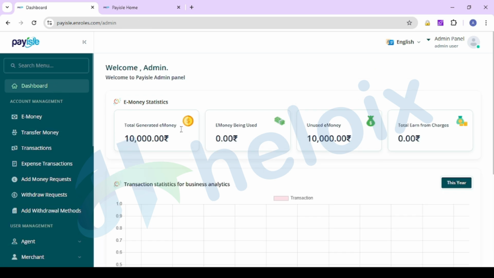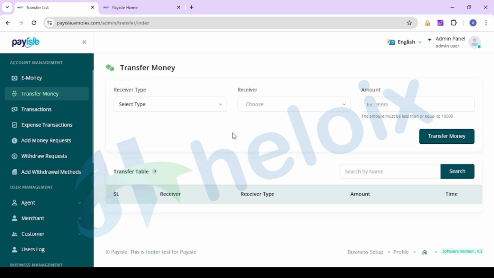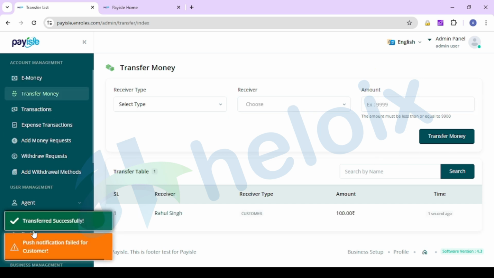When we go to the dashboard, so see, here you can check how much we already generated, how much is unused, how much is used. After that we have transfer money. So you can transfer to any customer or agent. Here you need to select the receiver, then you can send any amount. So transfer push notification failed. Okay, we have not set up any push notification, that's why it's coming, but the transaction is completed.